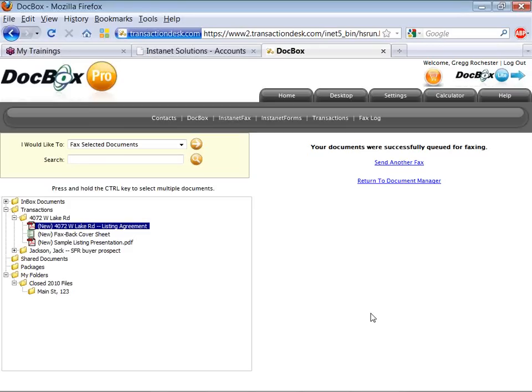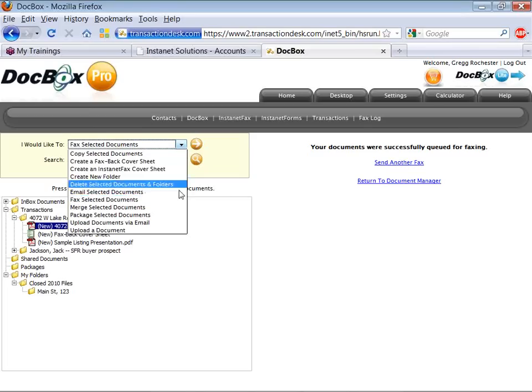You're going to get that email notification. No more printing out documents to send outbound faxes. No more waiting in line to send those faxes. So you can fax or email any documents, completed forms that you have online.